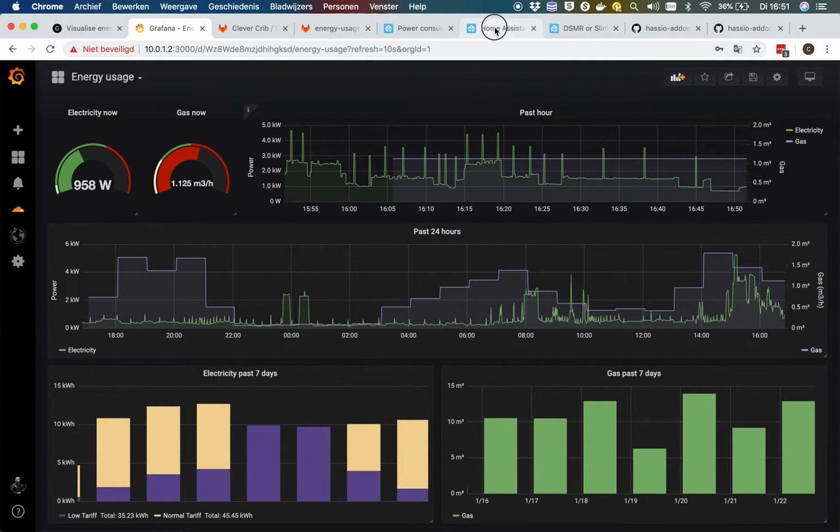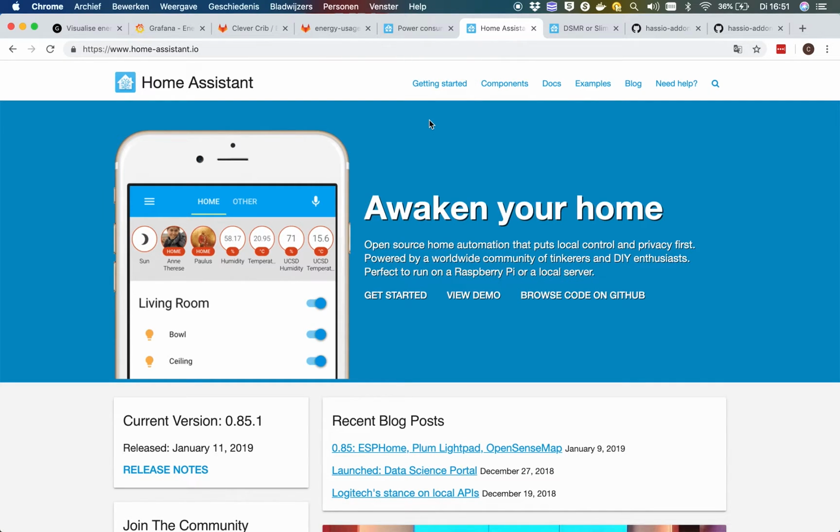I'm using Home Assistant. I'm running it on an Intel NUC computer. Home Assistant is a great open source project that has, I think, like 1,200 something components right now that integrate various services and smart home appliances so that you can build your own smart home. It's really an amazing piece of software. Go have a look if you're interested and you're not already working with it.